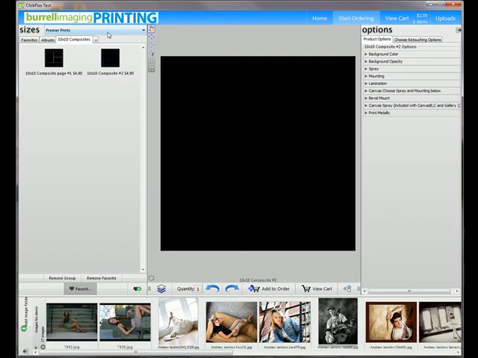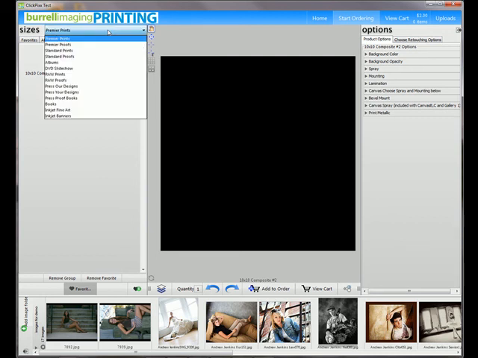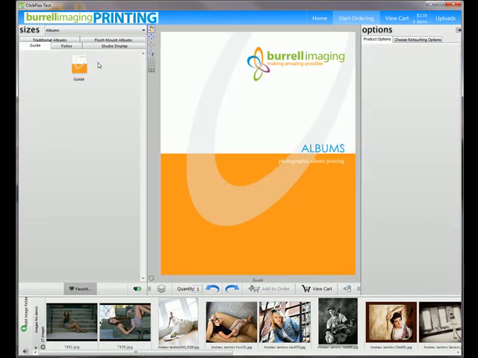I'm going to need to switch to the albums catalog. And if I look under favorites, you'll see I have an albums tab already set up. I've got a cover for a 15-page album, and I also have the pages for the 15-page album.